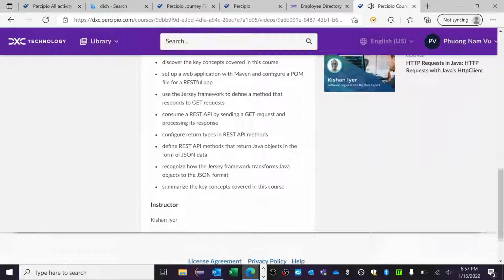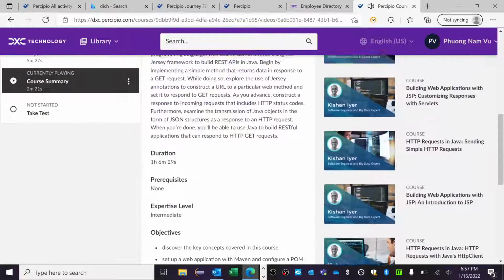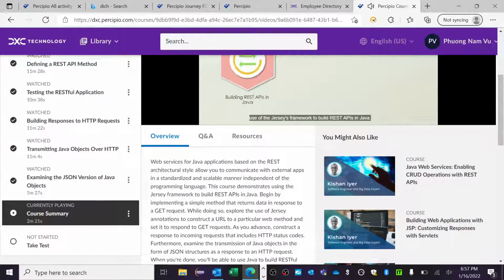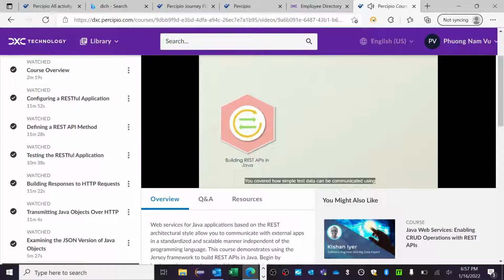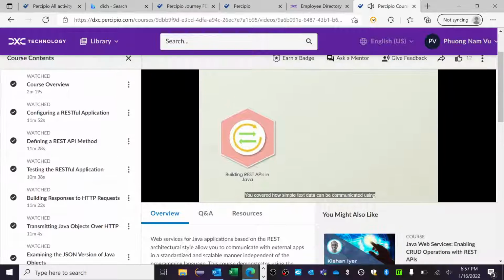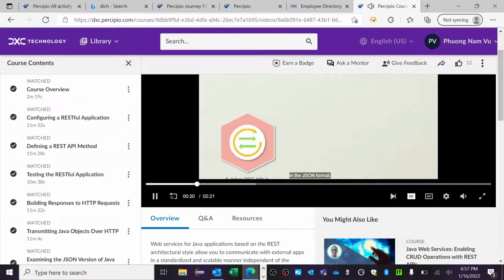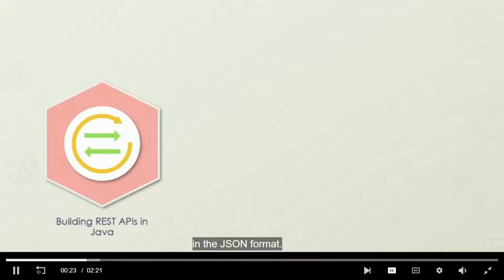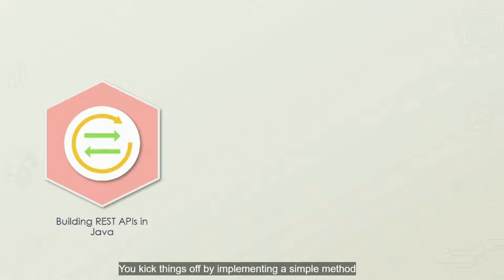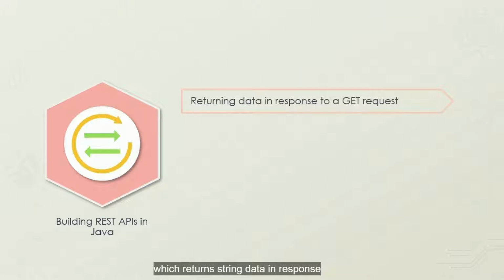This course served as an introduction to the use of the Jersey framework to build REST APIs in Java. You covered how simple text data can be communicated using REST and also the transmission of Java objects in the JSON format. You kicked things off by implementing a simple method which returns string data in response to an HTTP GET request. While doing so, you got to cover the use of Jersey annotations in order to construct a URL to a particular web method.